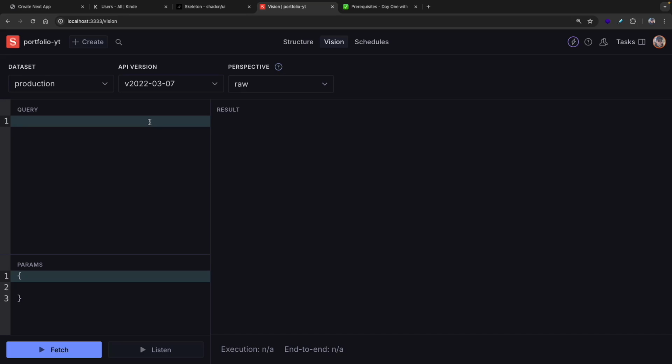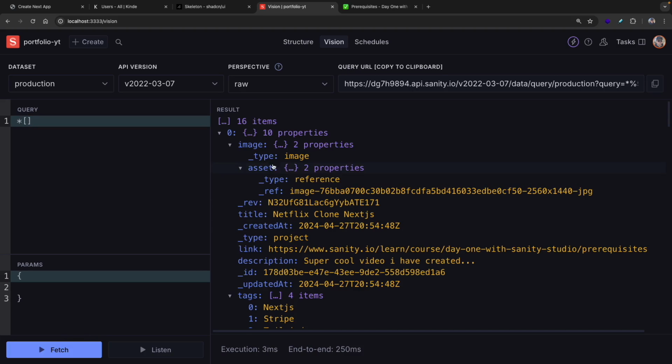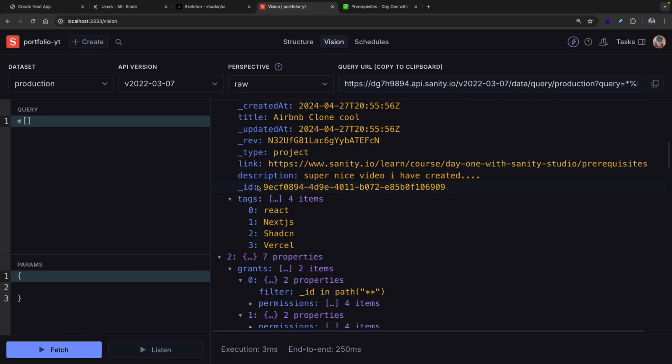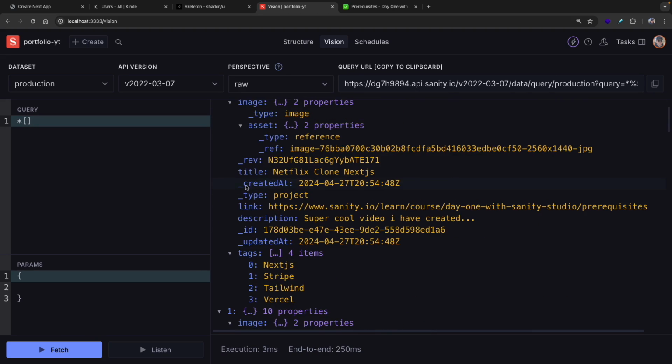So how does a GROQ query always start? So you always use the asterisk symbol and then you use the array symbol. With that, you tell Sanity, hey, give me everything you have. Now, of course, in a normal production environment, you don't want to fetch everything, but if I would now click on fetch, you will see that we get everything. Of course, again, we don't need everything, but you already see Sanity always starts with an asterisk and then the array symbol.